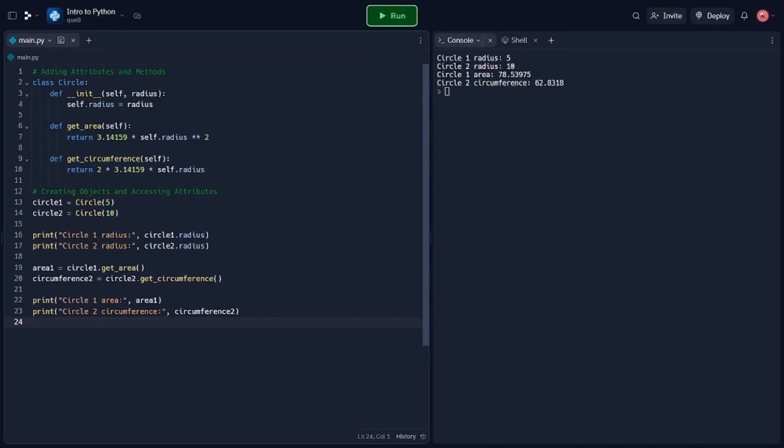And that concludes our tutorial on classes and objects in Python. We covered the basics of creating classes, defining attributes and methods, creating objects, accessing objects, attributes, and methods. And now, with this knowledge, you can start creating your own custom classes and objects in Python, organizing your code in a more structured and reusable manner.